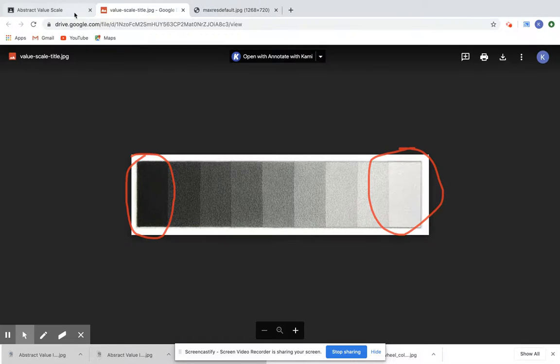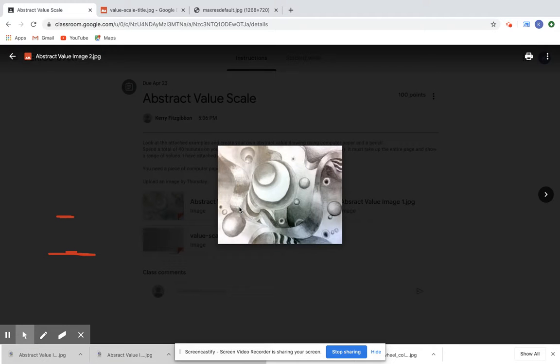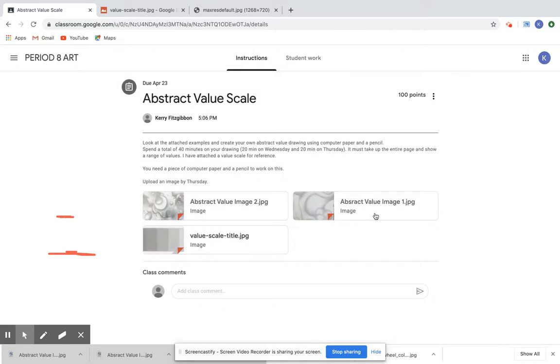And let's see, let me try to get an example. So what I want you guys to do is just think of random shapes. Abstract, it does not have to look like anything. This one has circles in it, some lines, and then they have a bunch of different values. So you could see in this ribbon right here, they have a dark value next to some light values to show some difference.